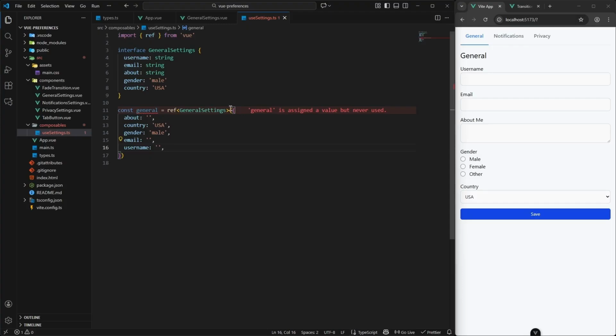And now with that, because this use composable is generally just a function, we need to make it exportable. So let's add export, and I'm going to say function, and it will be useSettings. And then here we should add a return clause where for now I just want to return that general, just like that.